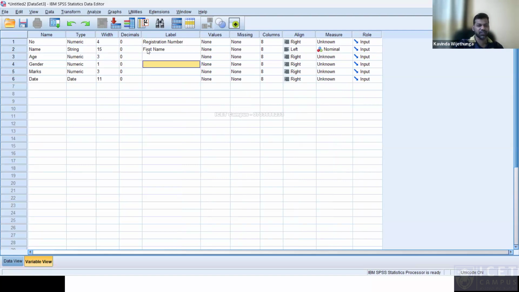Age. That's okay. Age, no need. Sometimes it's not possible to always write labels. And if you didn't write a label, they use the same name, age, gender. It's okay. Marks, okay. Date, right?